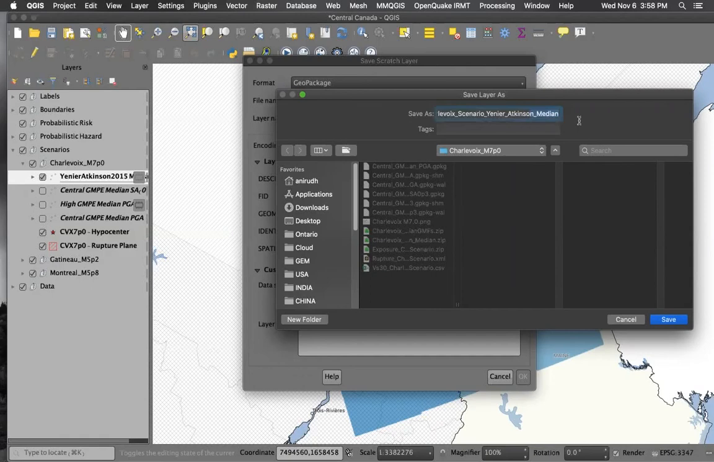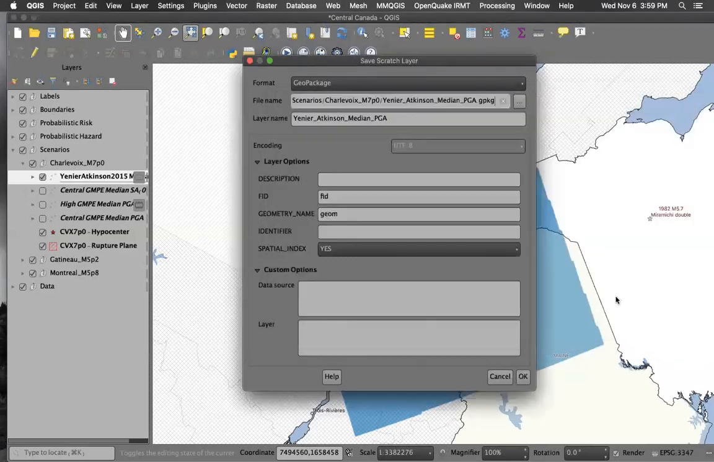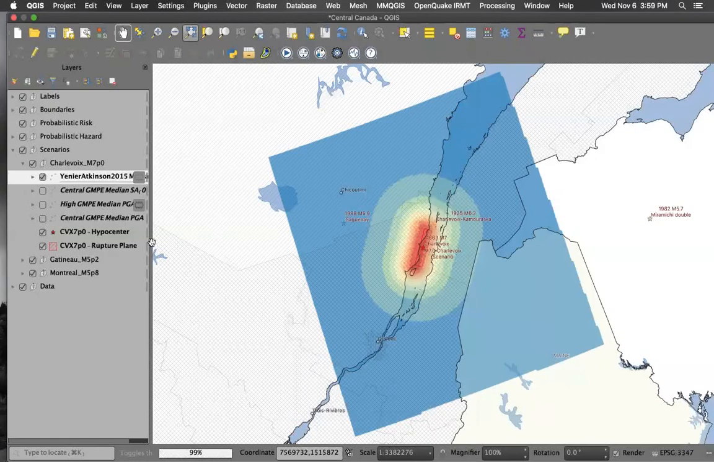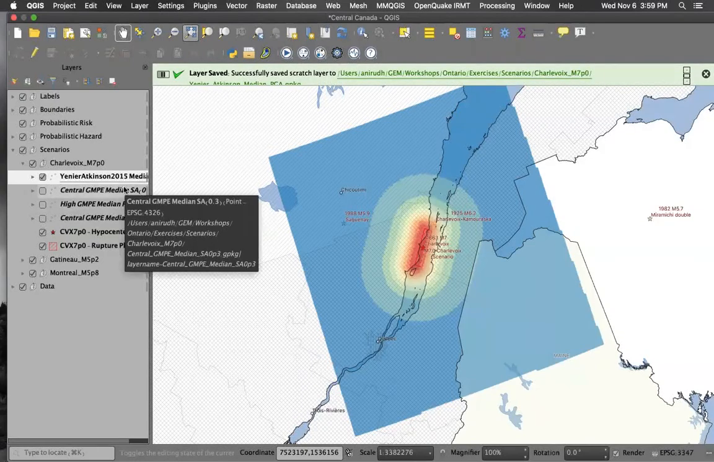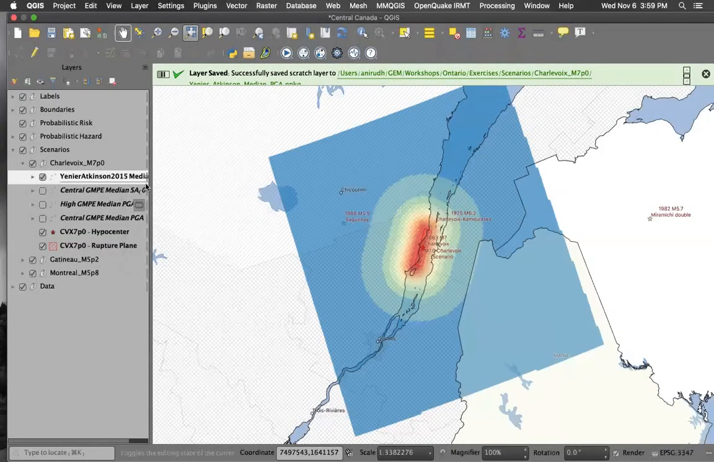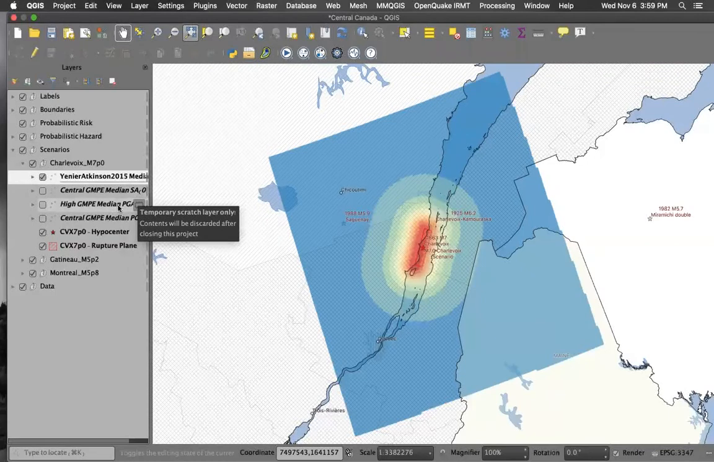I'll call it median PGA. Say okay, and then that should be stored on my disk. So the next time I load up the QGIS project, it will still be there. All the temporary layers will be lost. So if you want to save your results, make sure that you save the temporary files.